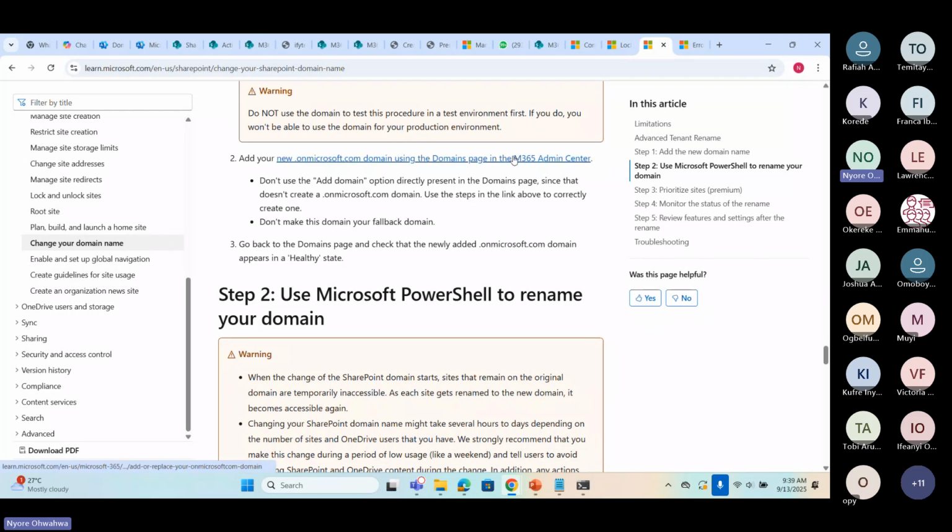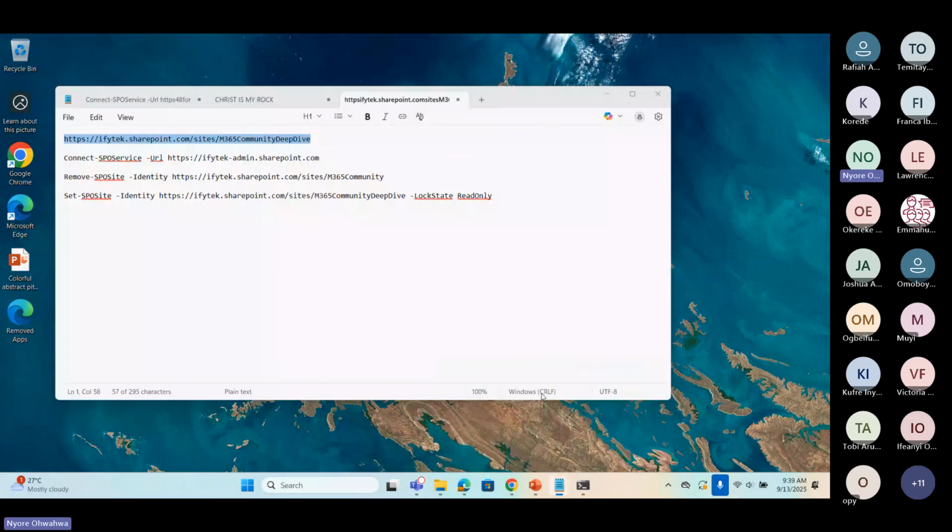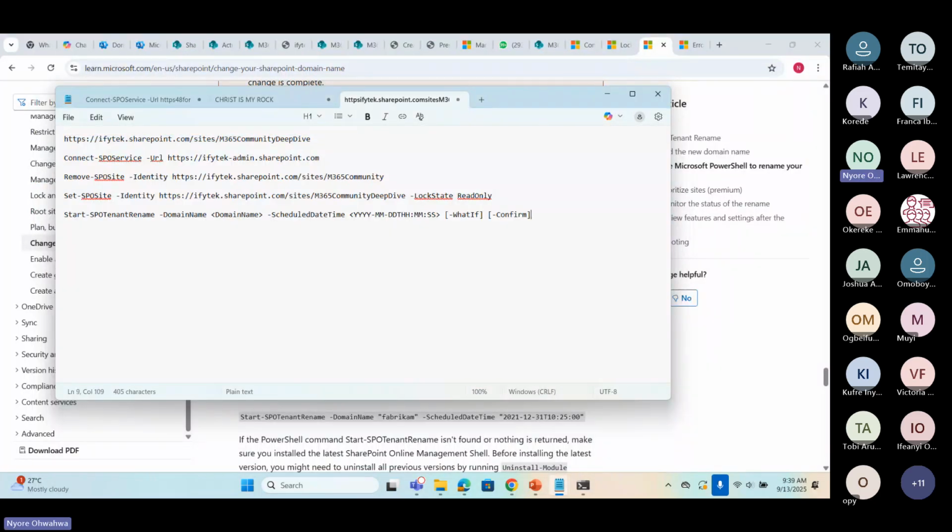You add a new .onmicrosoft domain. After you have done that, you connect to PowerShell with the admin center URL, and then you copy this, you go into your notepad. You have to be very careful because this is something you can only do once, and then you cannot do it again yourself until you contact Microsoft, giving the reasons why you want to rename again.